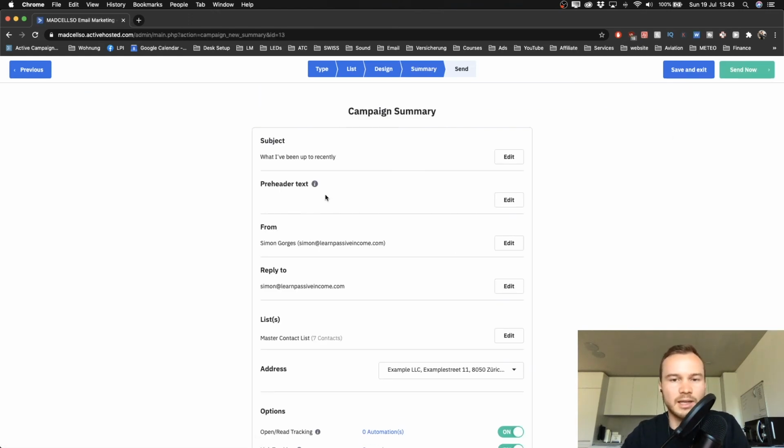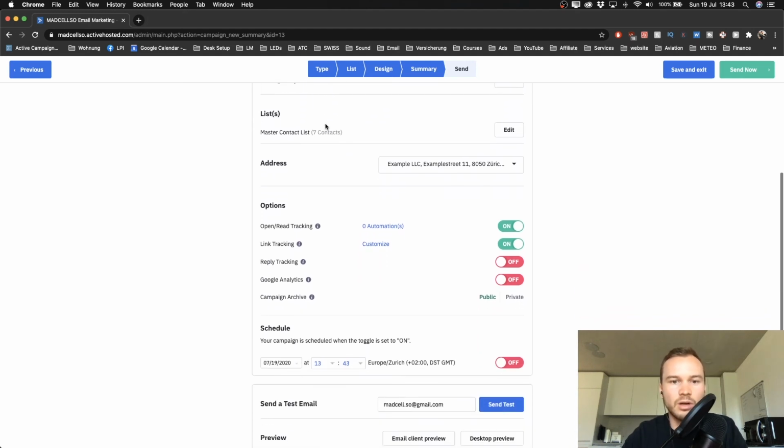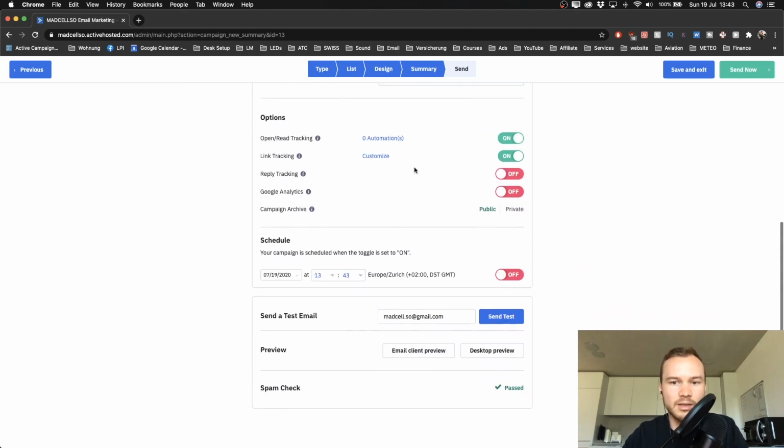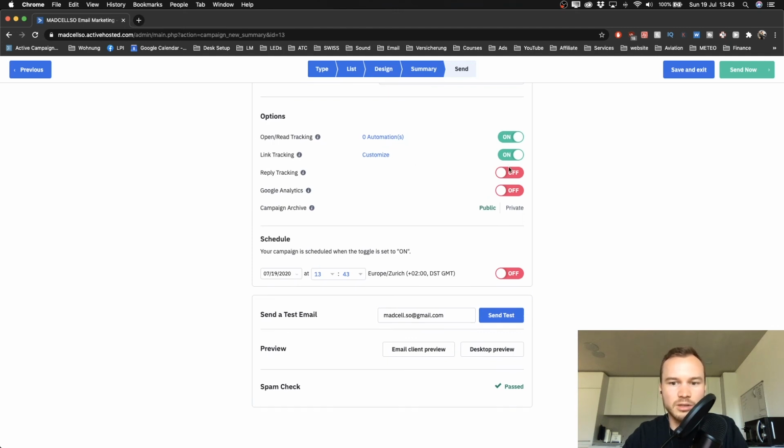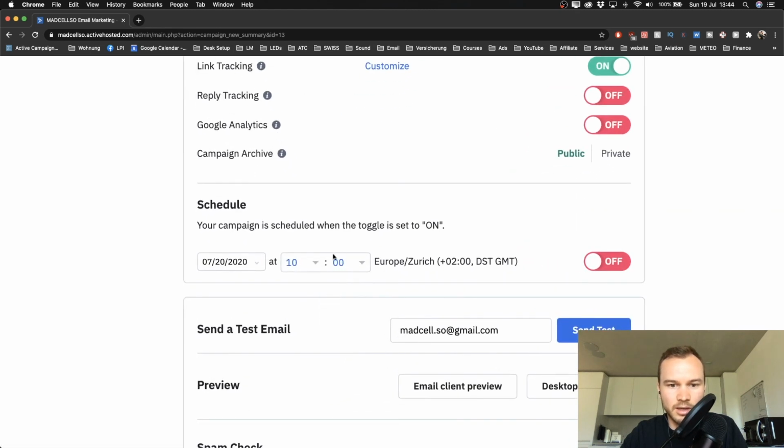Here, it's the same thing again as in the automation tool. You have the subject that you can revisit once again, the pre-header text if you want to change that, the email from and to, the list that you're sending this to, your address, and again, the tracking options. Then the schedule, so you could either send the email right away or you can schedule it. So if you want to schedule it, let's say I want to send that tomorrow at 10 a.m.